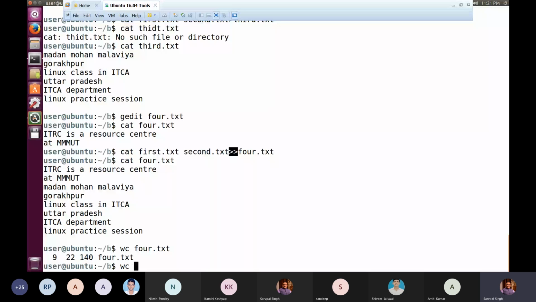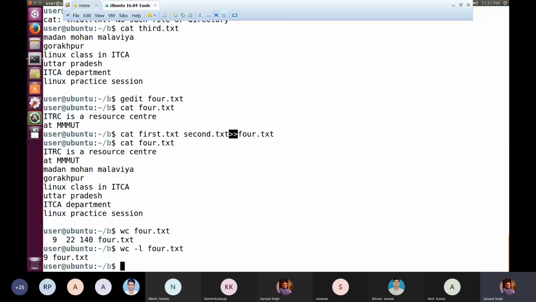And if I am interested to know only the number of lines, I can confine myself to the -l option, and then again 4.txt. So here I wish to display only the total number of lines. Similarly, -c to get only 140 on screen, the total number of characters, and -w, the total number of words. But the use of wc that you will see is far away from what I have shown over here. You can see multiple uses of this command.